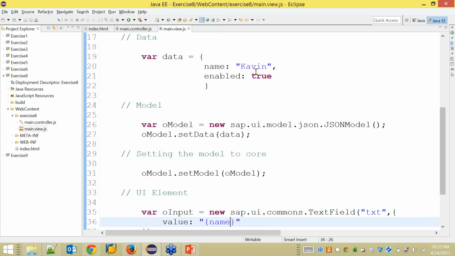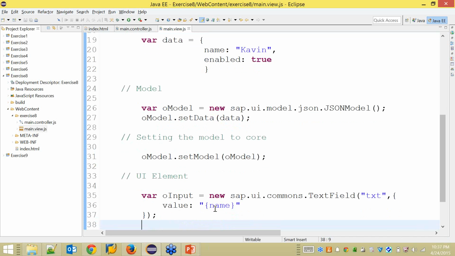So in the model, name is the attribute that has the value Kevin. Since I want that value over here, I'm just going to specify the name of the attribute here with the curly braces. Usually we specify the value directly with hard coding, but whereas I wanted to specify it as a binding relationship, then I specify it in curly braces with the name of the attribute which is holding the value. This is a binding syntax, so it takes the name attribute and goes to the model, and whatever is the value in the name attribute, it is going to populate it over here in the value property at runtime.